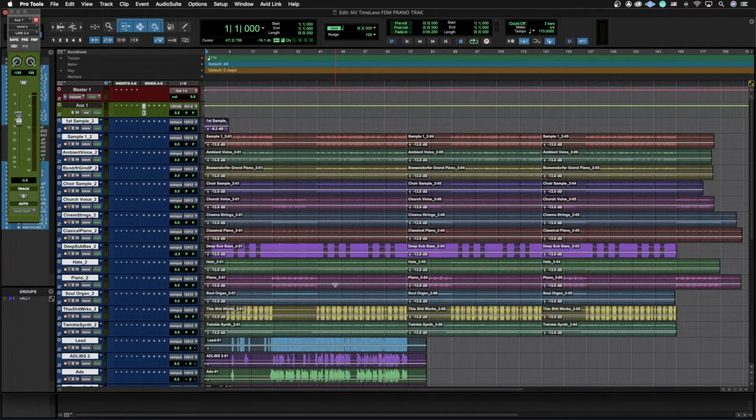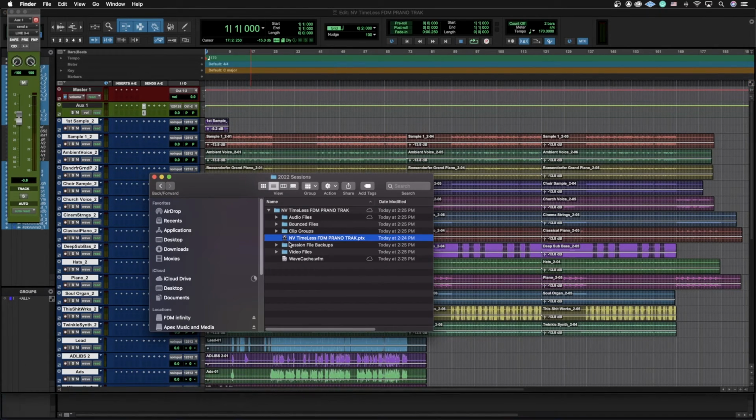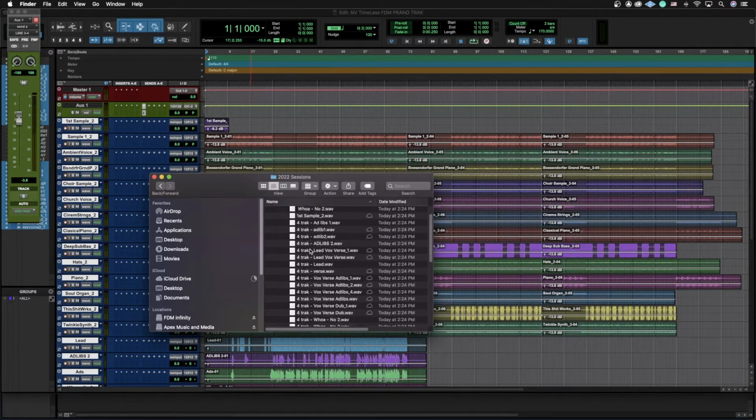And I would highly suggest saving it to a hard drive or something like that. This is where all the audio files are. You'll never lose them again. You know what I'm saying?